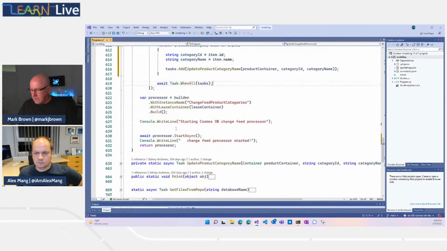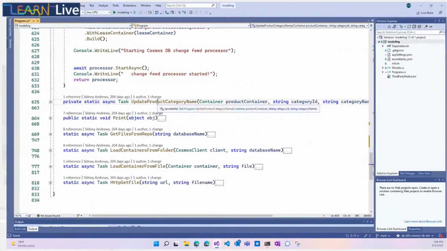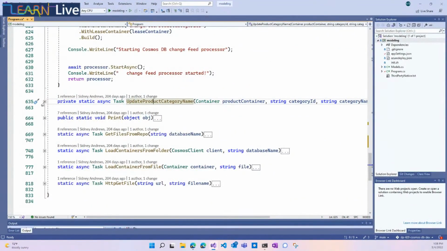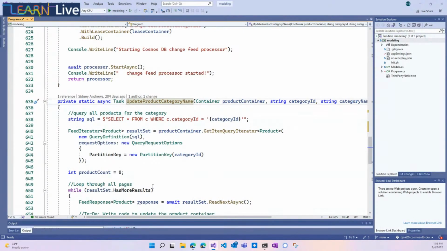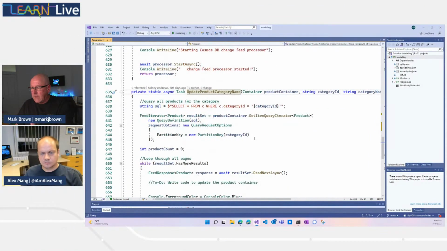Okay, further down, I've now got another function here. Here is my update product category name. Okay, so this is what we're going to call to enforce that referential integrity, right? So I see a change on product category. I want to take that change and I'm going to call this function and then make that change happen.